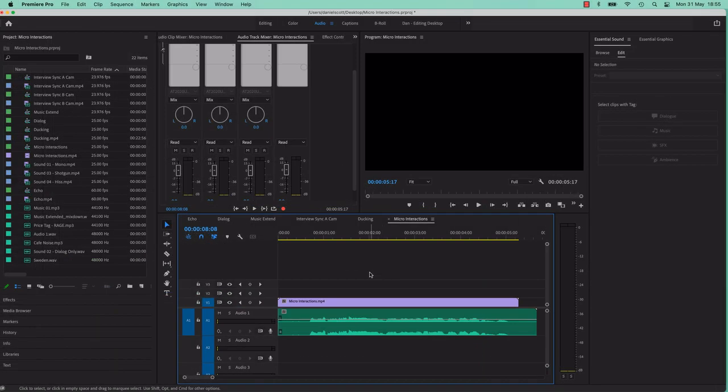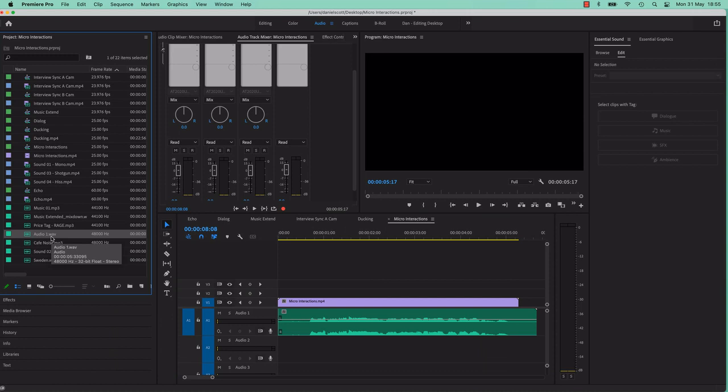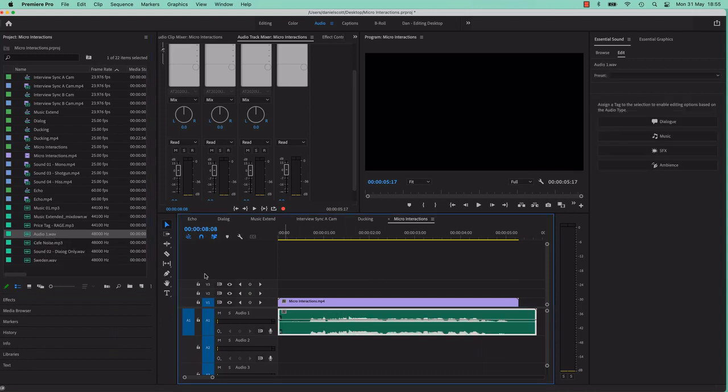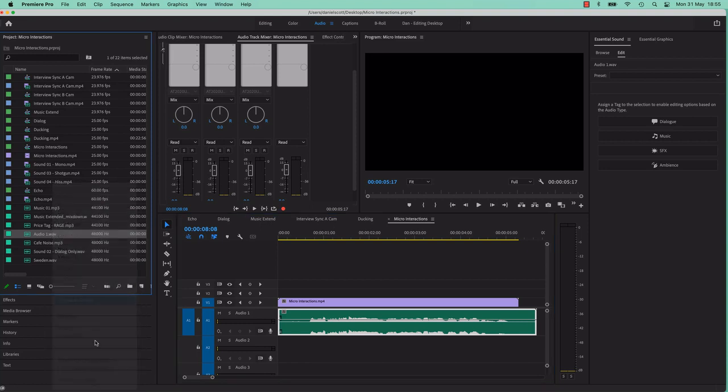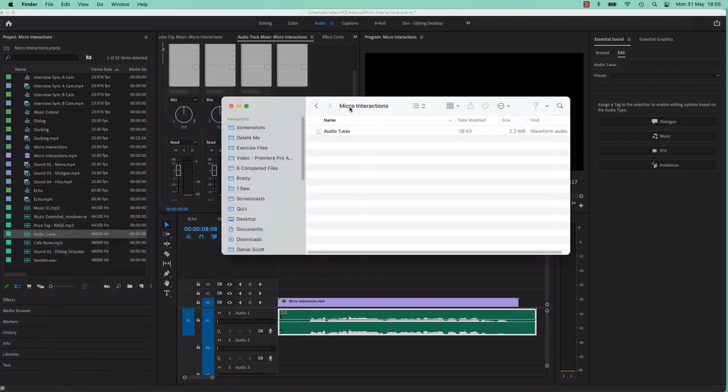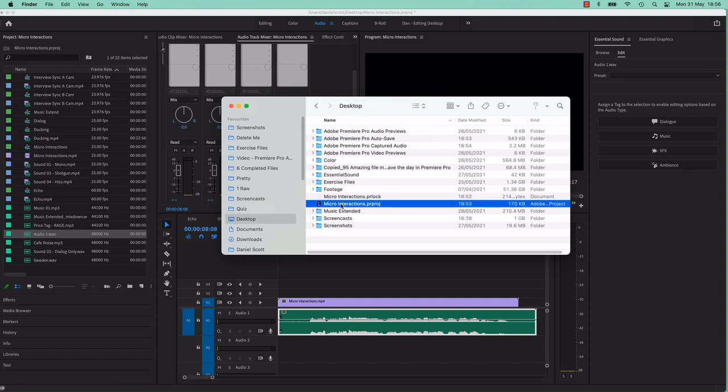It counts you down. Now, the other thing you may or may not have noticed is that it created a WAV file for you based on the audio track name. Okay, so that's this. Where is it? You right click it and you say reveal in Finder. Here it is here, and it is in, basically I saved this to the desktop. There it is, my project.